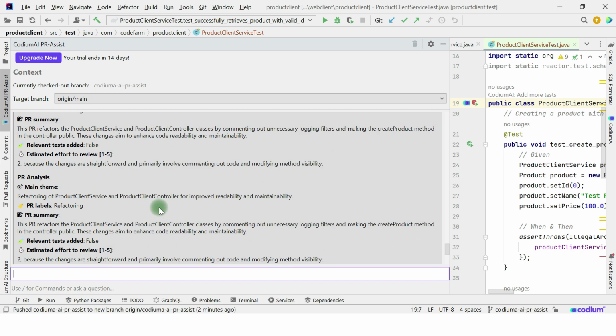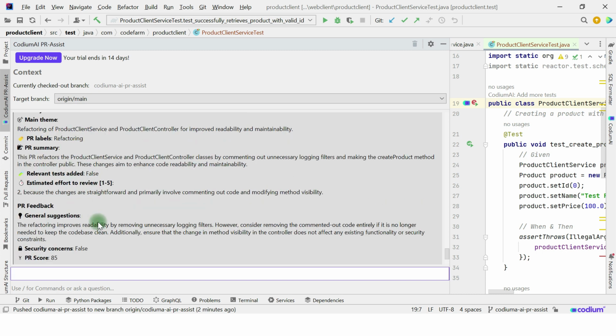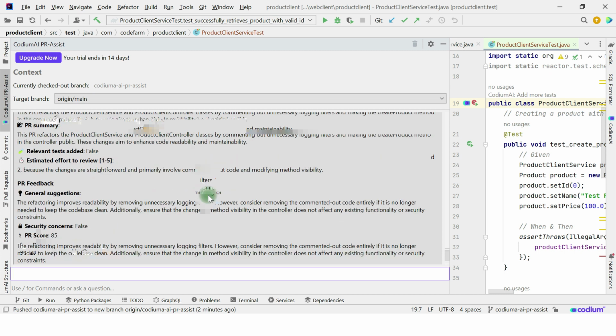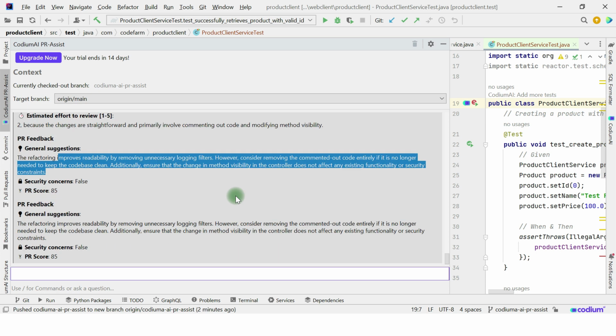PR summary, relevant test added, false, estimated effort to review. PR level refactoring, estimated effort to review because it's straightforward and primarily reviewing this one. PR fix general suggestion. So these are the things that it is giving me the idea. I'm not finding this much useful other than that describe and commit, that it is giving me the commit message and other things. So I look for more changes.